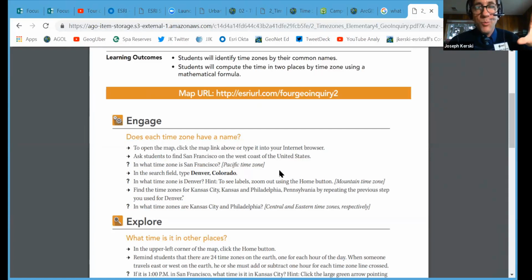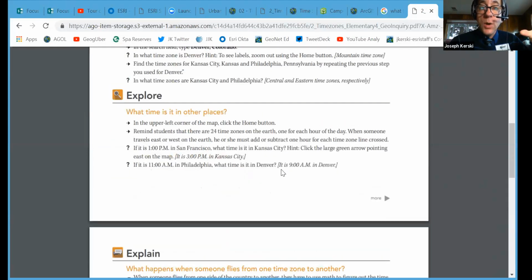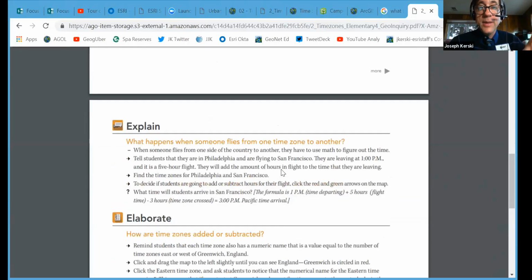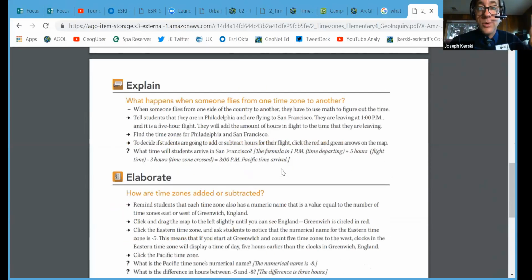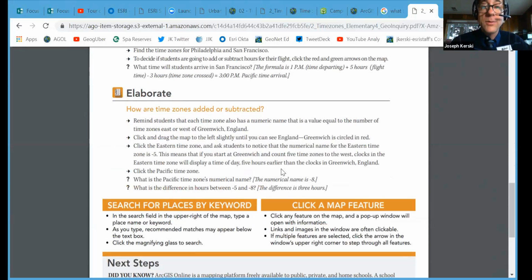It totally makes sense why it is, right? Instead of the Central Time Zone. And then what time is it in other places? So we're going to do a little bit of that. And then what happens when you fly from one time zone to another? And then how are time zones subtracted or added, okay? So those are some of the questions that we're going to be asking here.